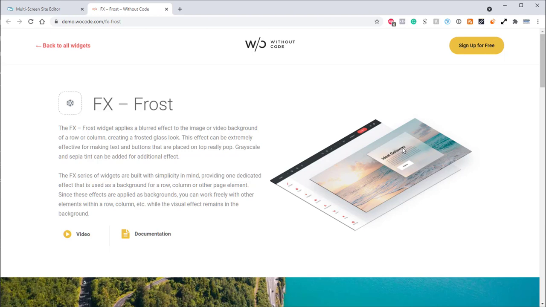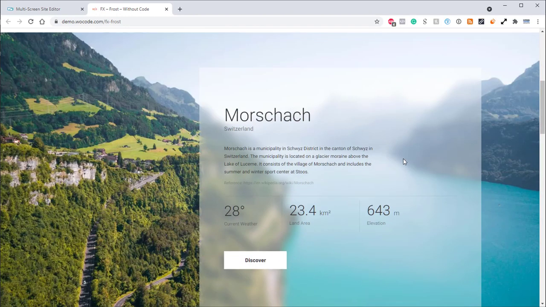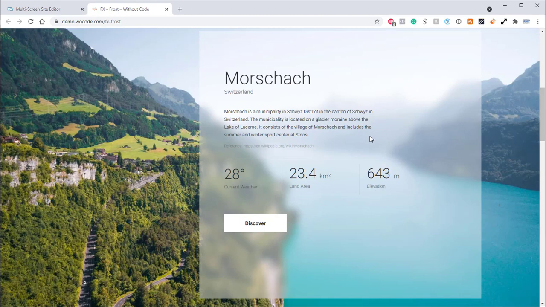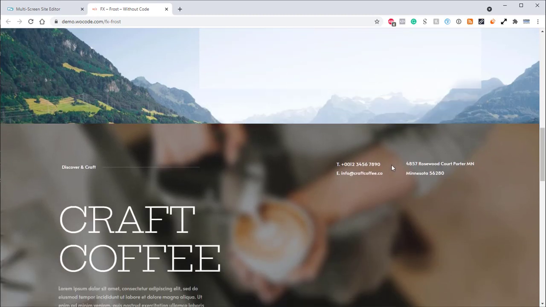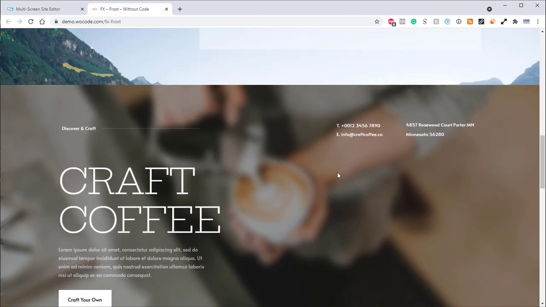This widget creates a blur effect or a frosted glass look, which is what the widget is named after. The blur can be added to an image or a video. This widget is very useful for making text and buttons much easier to read against a busy background. In our demo, we can see an example of the blur applied to a column. And below that, we can see the blur is applied to a row.